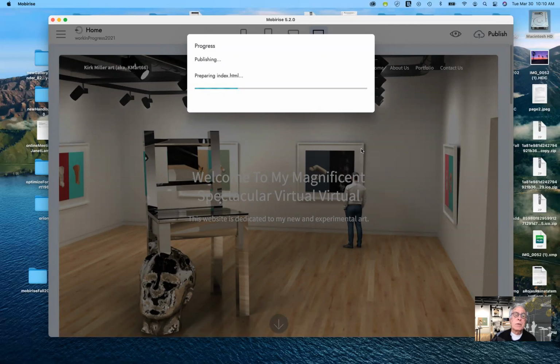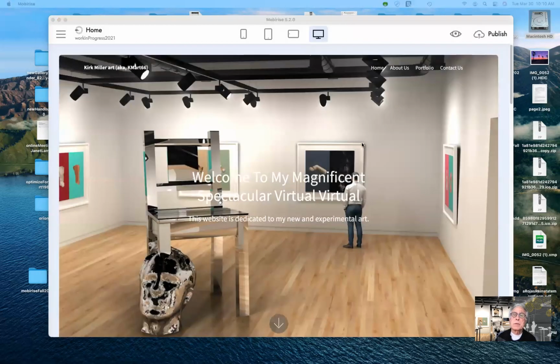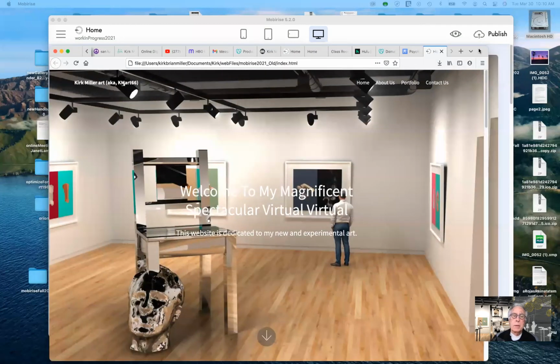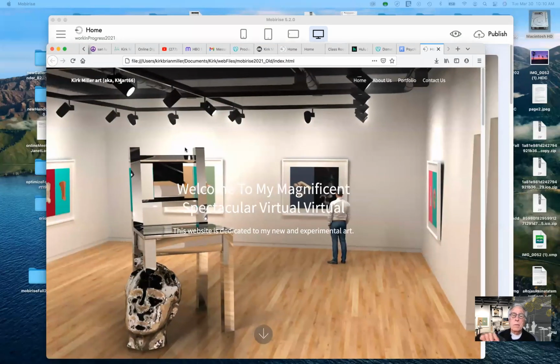It should go much quicker than this, especially when you select that you only want changes to be published and nothing else. But it publishes everything. So there we go. It did. It put it in. So here we have, this is published, but it's published locally only.